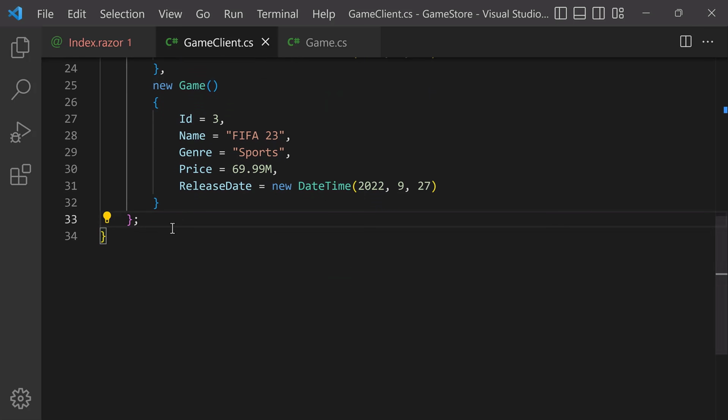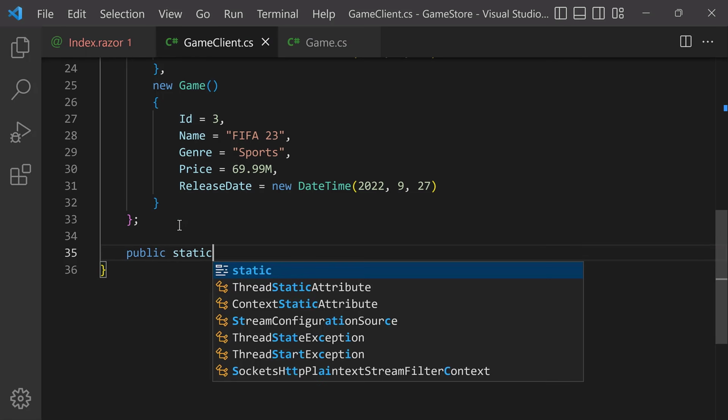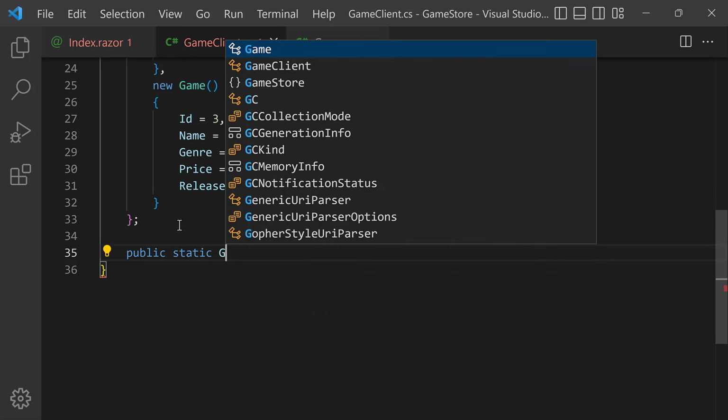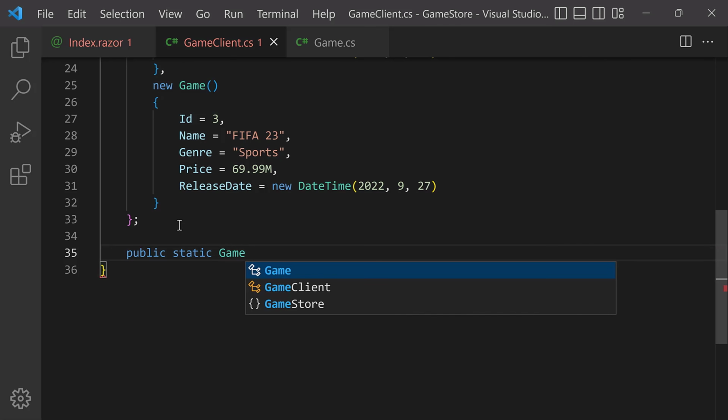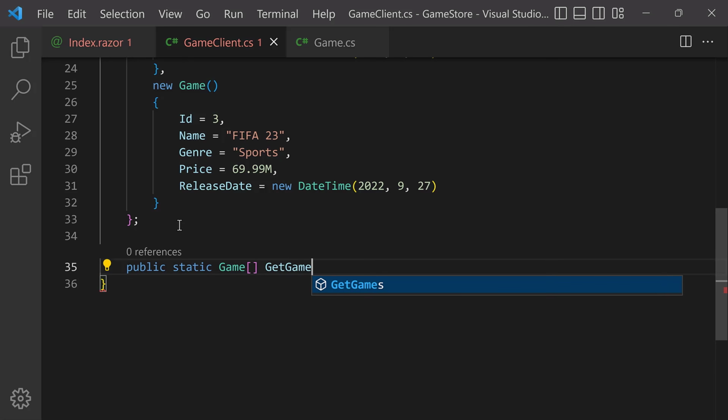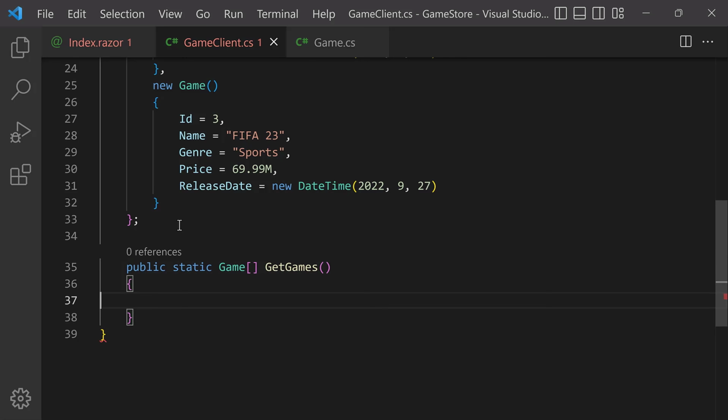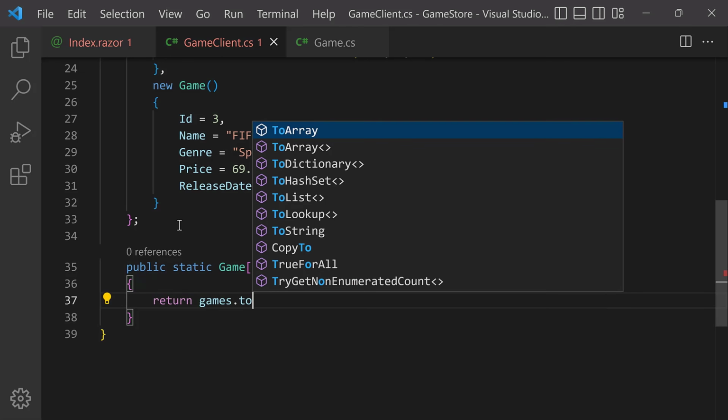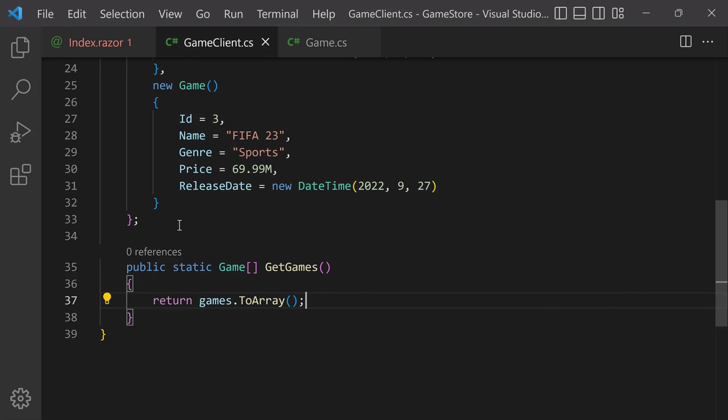Now let's scroll down here, and what we're going to do is add a little bit of a method. So let's go down here. This is going to be a public method. It's going to be also static, and it's going to provide us with a game array. It's going to be GetGames, all right, and we'll say return games.ToArray. Okay, so our list is turned into an array, which is the array that the components are going to be expecting.